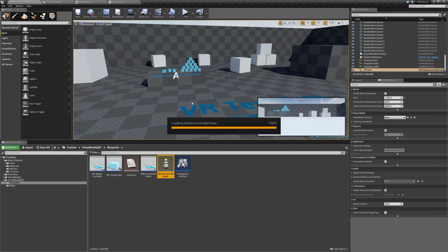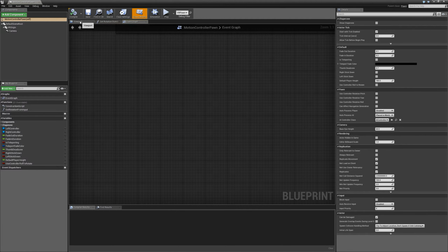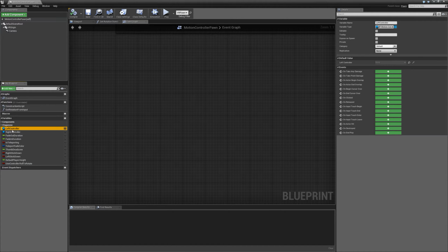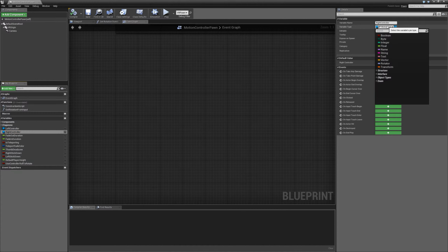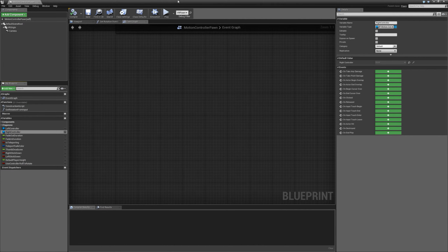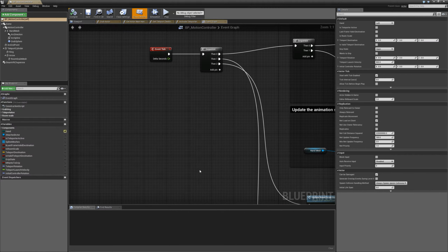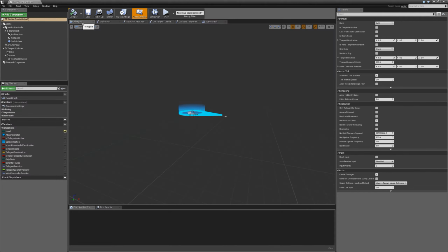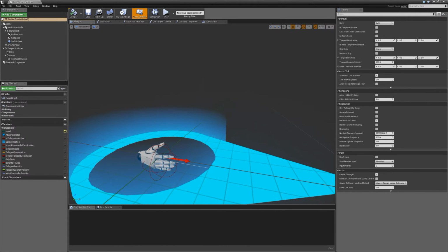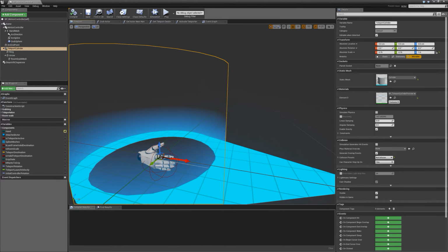The motion controller pawn is using left and right controller assets of the class BP Motion Controller. You can find this blueprint in the same directory. Let's open it. And here we have the Unreal Mannequin robot hand, and we want to replace it with the Basic Hands for VR hands.